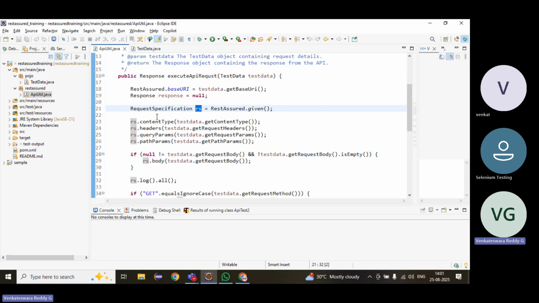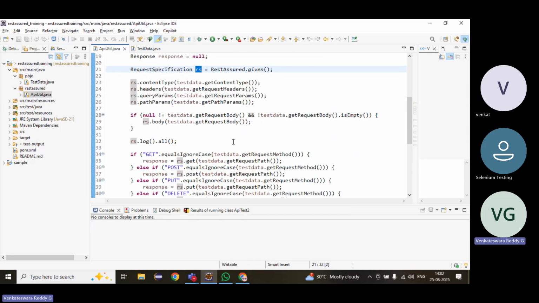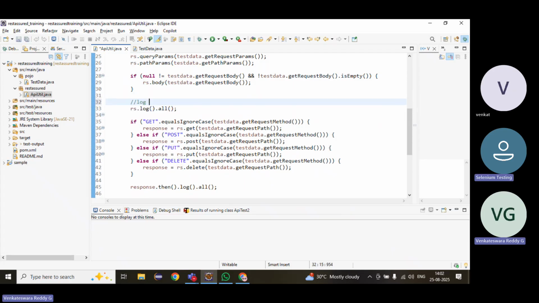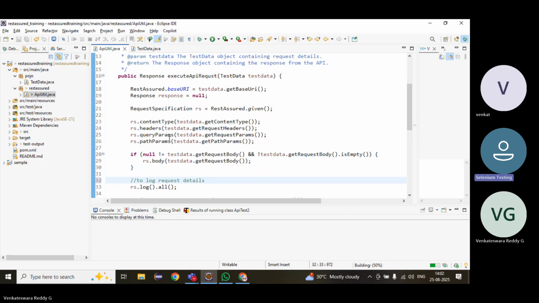By using this request specification object, we can set all the data: content type, headers, query parameters, path parameters, and then body. If you want to log, we can log the request data. Sir, this path parameter, query parameter, all these we have to send in the given, right, sir?